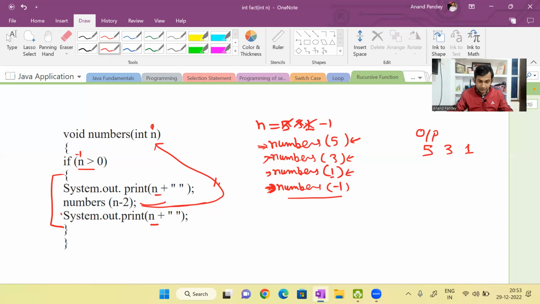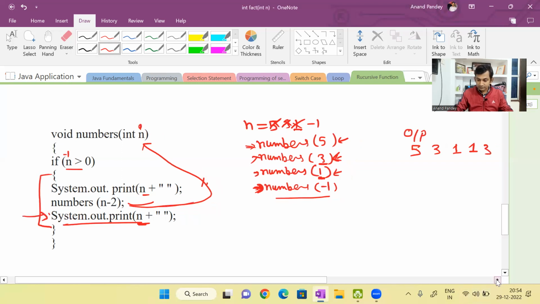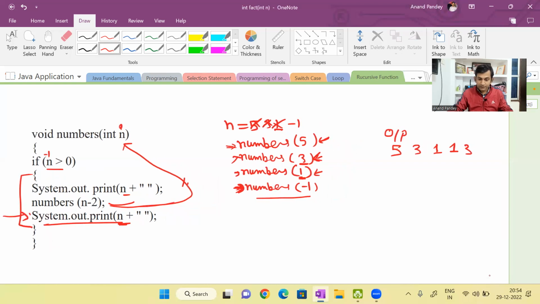So going back to the previous function call, what was postponed? Printing 1. For each and every function call this line was postponed: printing n. For this function call the value of n was 1, so printing 1 was postponed. So 1 will be printed. Then it will go to the previous function call, 3. For this function call also the same line was postponed. Printing 3, 3 will be printed.